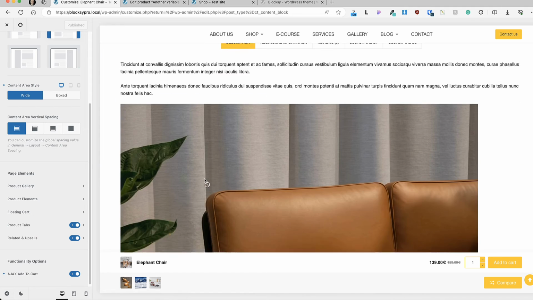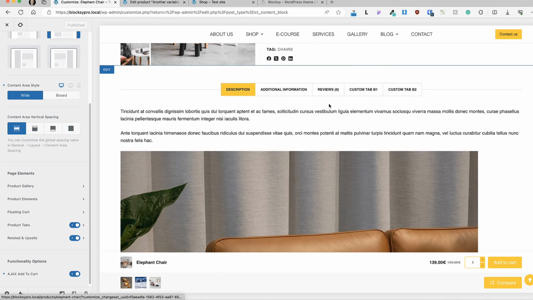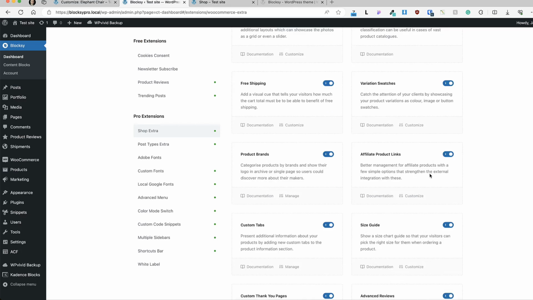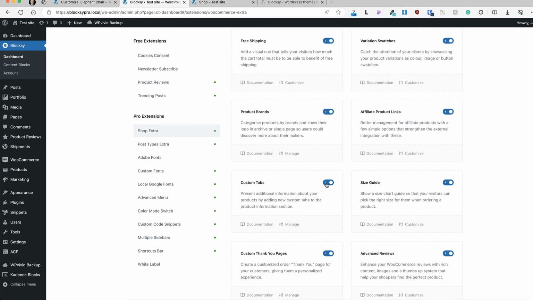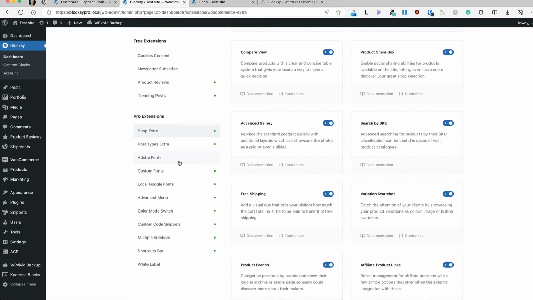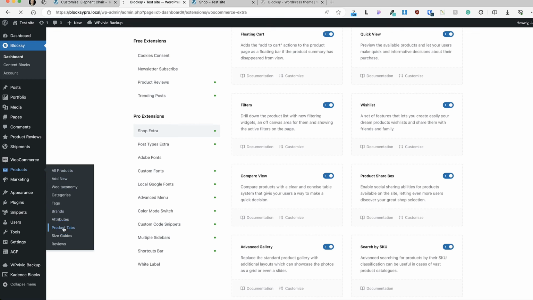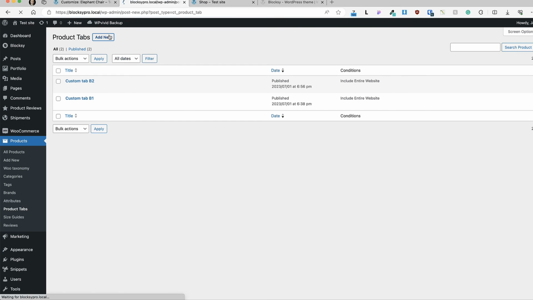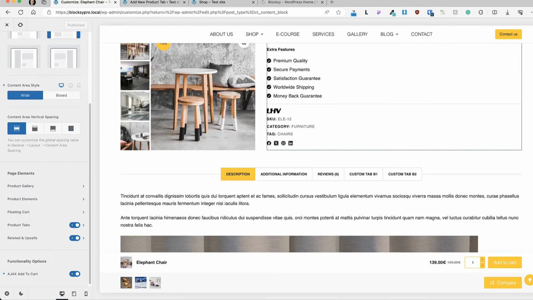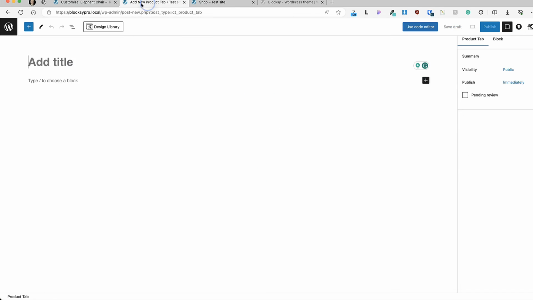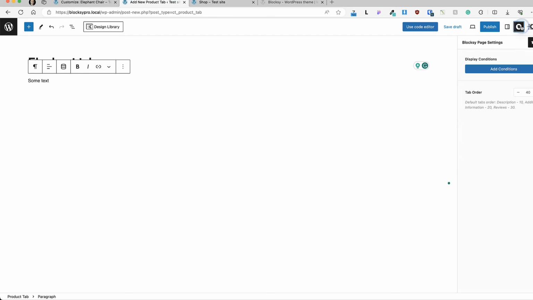Product tabs is this part of the product here. If you activate custom tabs module, then under the products you'll see product tabs menu and you can create your own tabs. For example, this product is elephant chair. I'm gonna add a tab title, text, and now let's add some conditions. Tab order, I'm gonna set it to 90. That is, I want it to be the last one here.